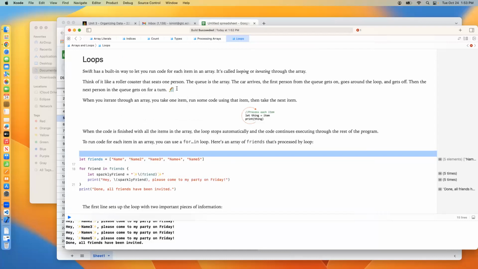It says Swift has a built-in way to let you run code for each item in an array. It's called looping or iterating. Think of it like a roller coaster that seats one person. The queue, or the line for the roller coaster, is the array. The car arrives, the first person in line gets in the car, they do the circuit, and they come back, they get off, the next person goes in and they do it again, right? And so this is kind of what we're going to do with code.